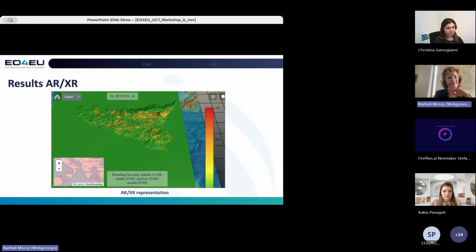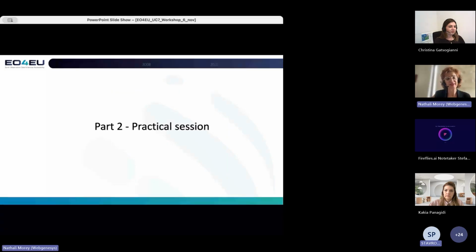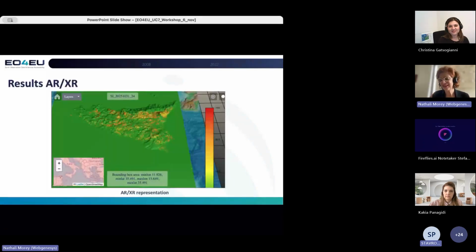This is the result in the AR/XR model that will be presented after. So it's easy to get the solution, to see the solution, to customize the solution. We can use a style file to configure the level of risk, etc. So that's all for my part.